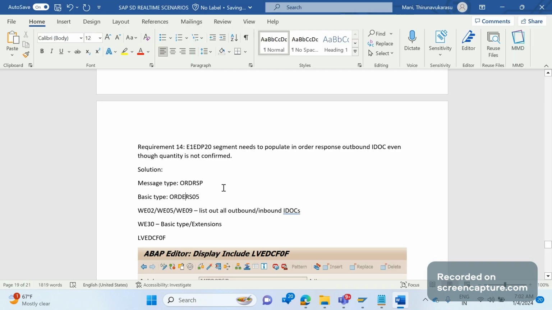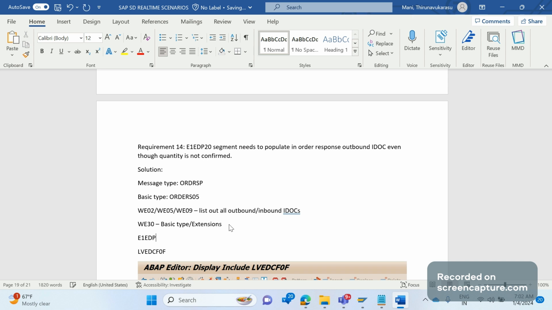We are talking about confirmed schedule lines data. The confirmed schedule lines data will be available under each and every item, that means it's item-related data. We can see this data in the segment E1EDP01. E1EDP01 is a segment which holds each and every item's details. In the order we have item numbers 10, 20, 30, and that information we can see in the E1EDP01 segment only. If there are two items in the order, item 10 and item 20, then we see two E1EDP01 segments in the IDOC.